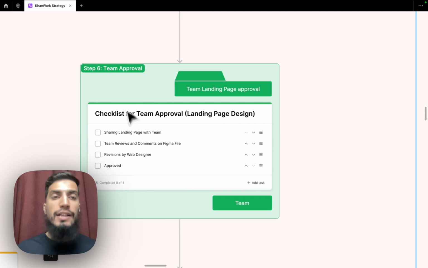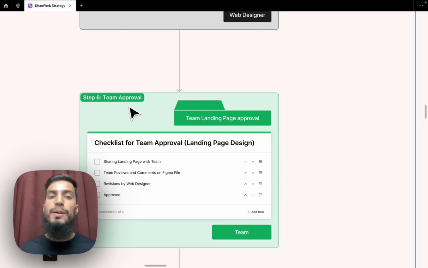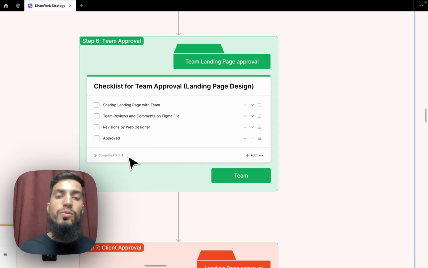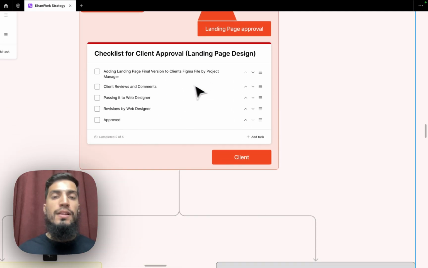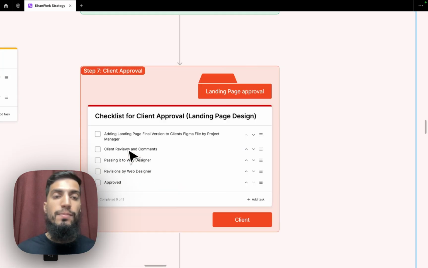So as you can see, here we have a team approval for the landing page. Here's a checklist: sharing the landing page with the team, reviews, comments on the file, revision by the web designer, approval. So once the team approves, this is for the team. Then we have the client. Here the client approves, like adding the landing page final version to the client Figma file. So we will add this landing page to the client Figma file that we have created above.